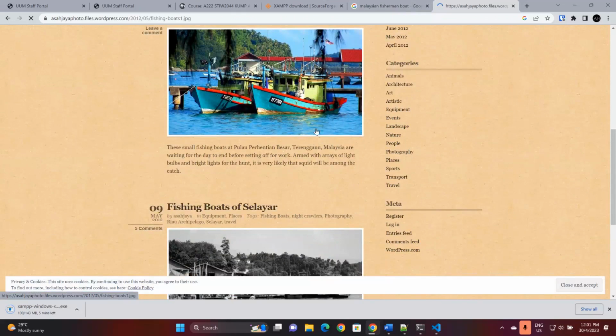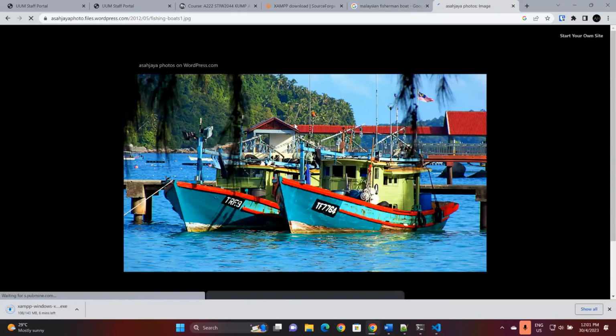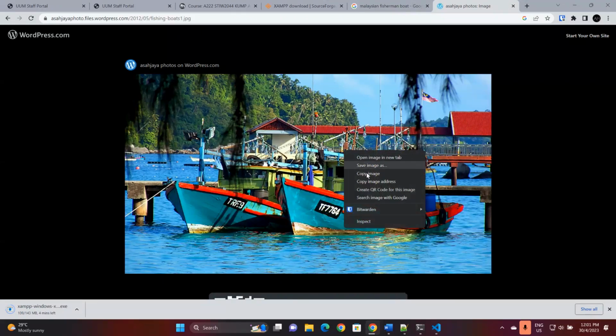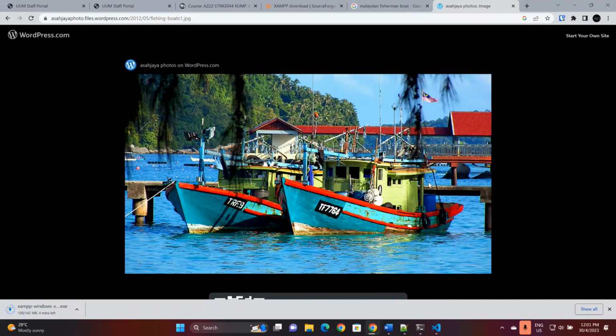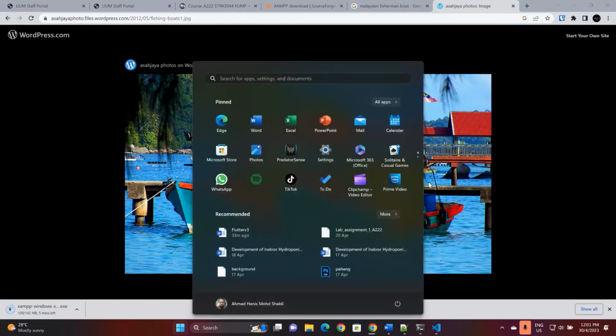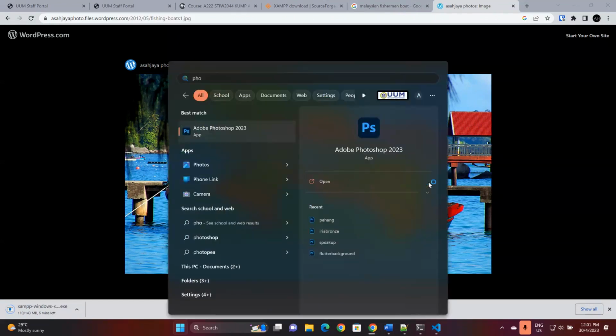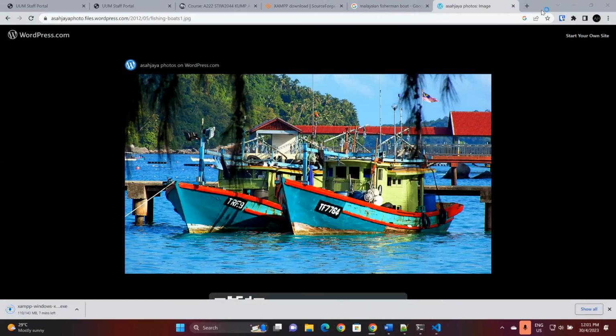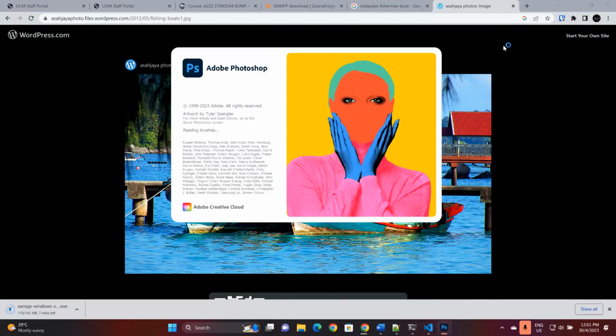This one is nice, but maybe later I'm going to take the picture on my own and use this. All right, so I'm going to take this image and I'm going to create the image using Photoshop and do some tweaking here and there, and then we're going to use it.